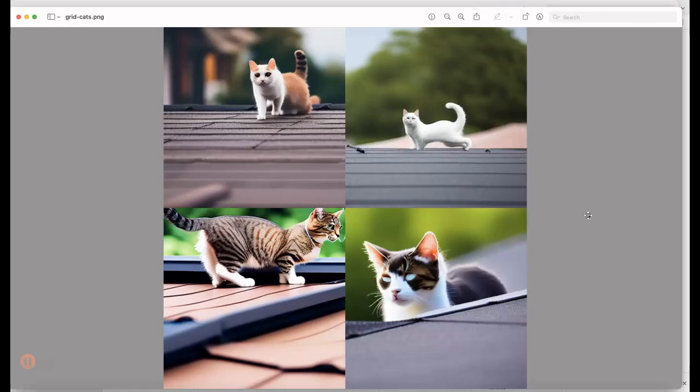I hope you enjoyed the video and have a better understanding of how you can install Stable Diffusion on your Mac and generate such beautiful images.